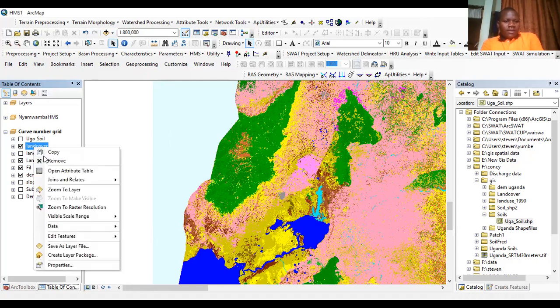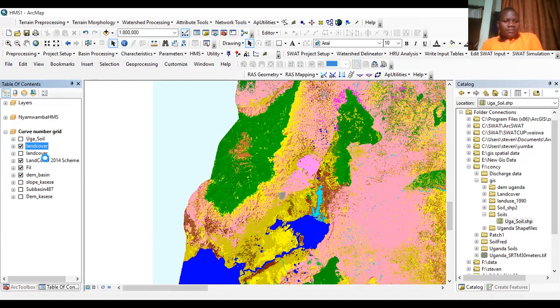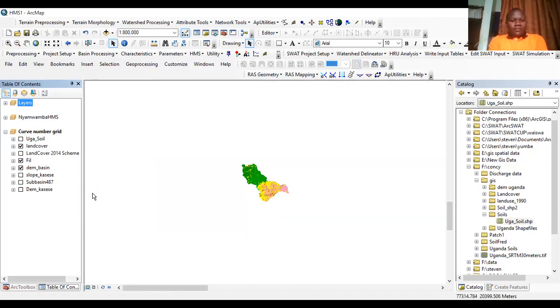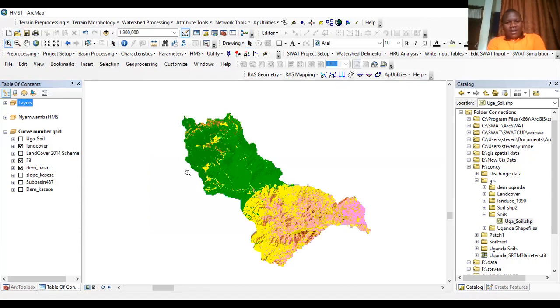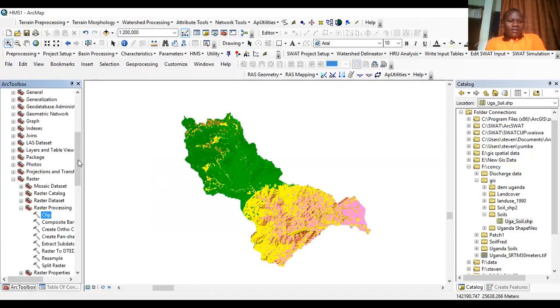There are two here, so I can first remove this. Okay, good. So let me remove for the whole Uganda. Okay, good. So this is our land cover area. Looks nice. So I need to get also for soil.